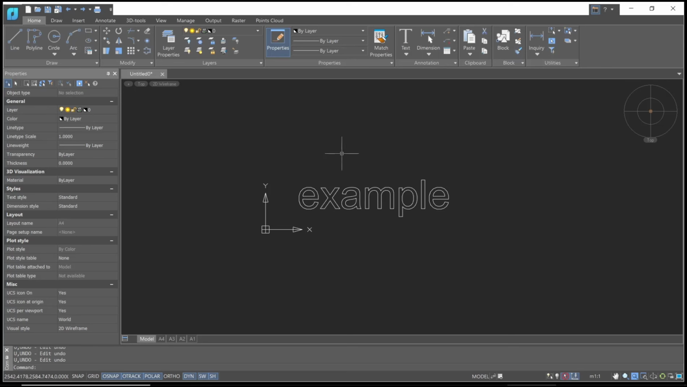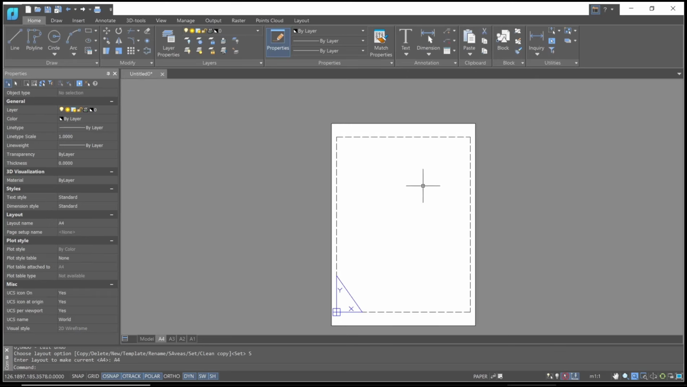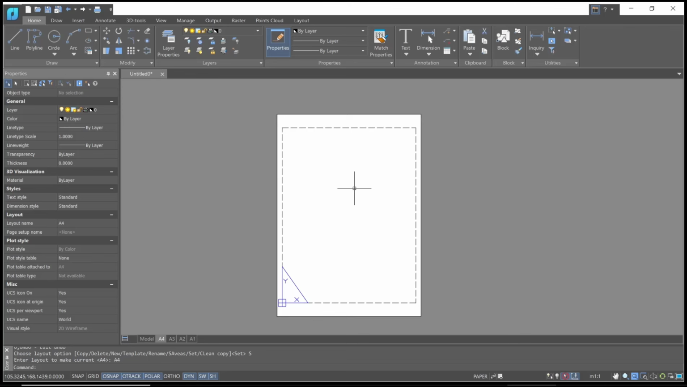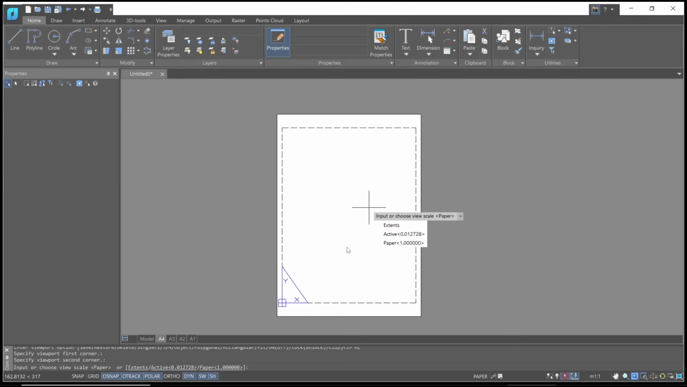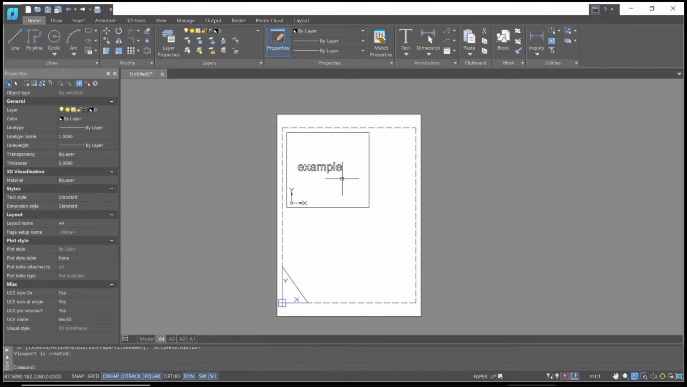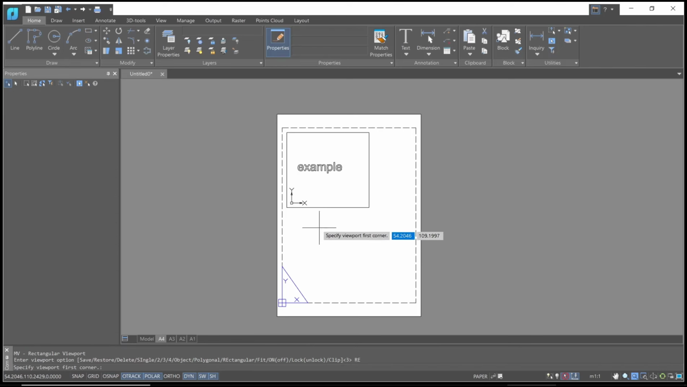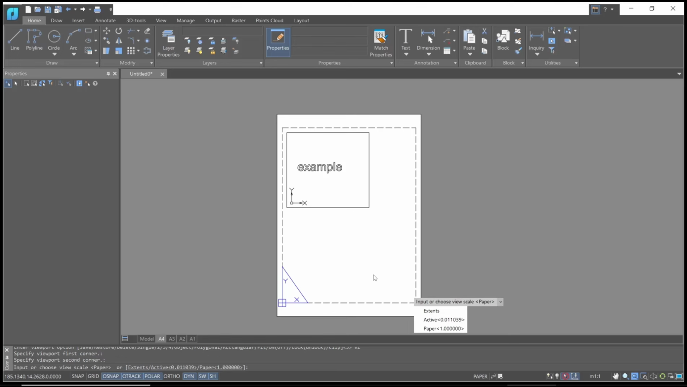So you can go to layout. In here I will use the layout paper size. And to create a viewport, you can tap on View. I will click starting from this point into here, and we use the active option. And the second, I will create again at the bottom here.